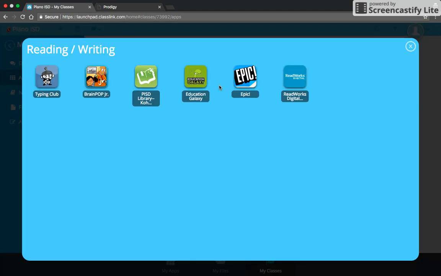Moving on to the reading and writing folder, Typing Club is one of the best resources I have found and have been able to utilize. Typing Club is great because it helps kids build those digital skills that they need in order to be successful in this learning environment.